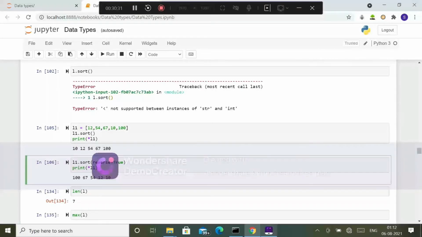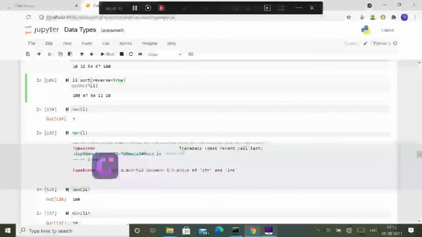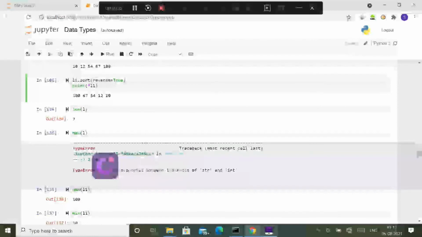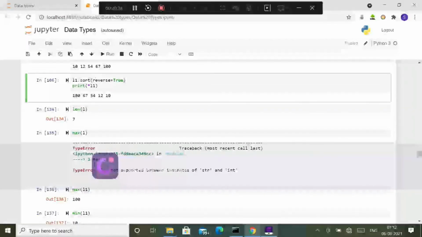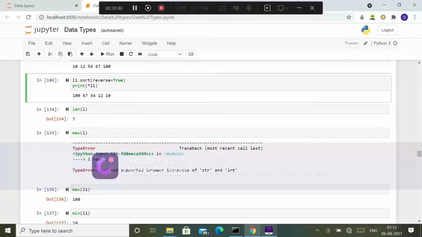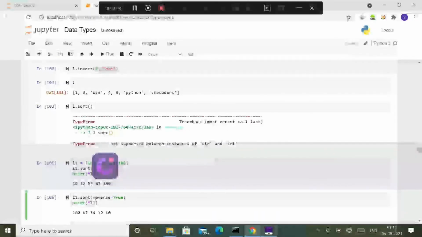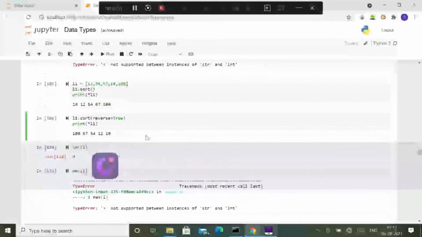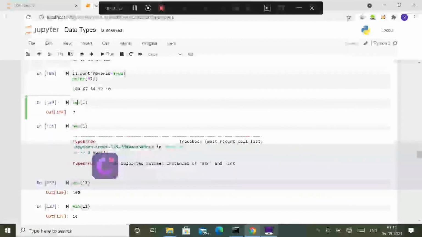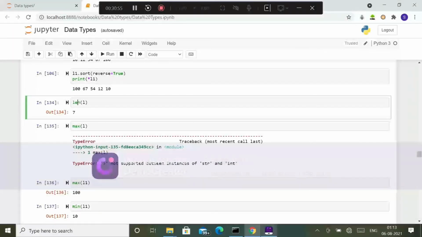There are some other tiny functions that lists possess. There is the len function, which implies length. It will return the number of elements present in the list. Here it has 7 elements. L was 1, 3, "bye", 4, 5, "Python", "C coders". There are 7 elements, so the length of the list is returned as 7.